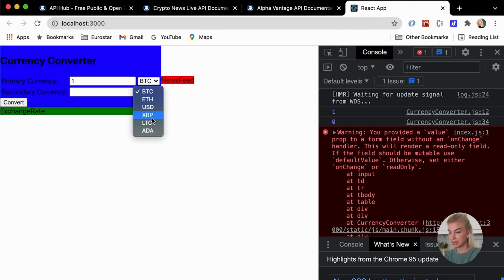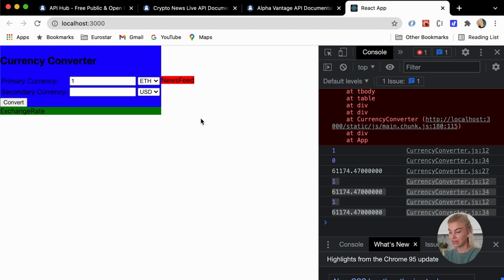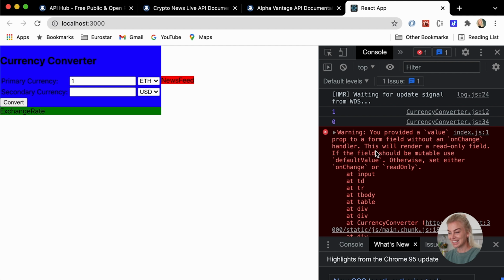So once again, let's select USD and click convert. There we go. We are getting the exchange rate. Should we try another one? Let's do this one and convert. And we are getting another exchange rate. So this is looking great. We have a few more things to do.